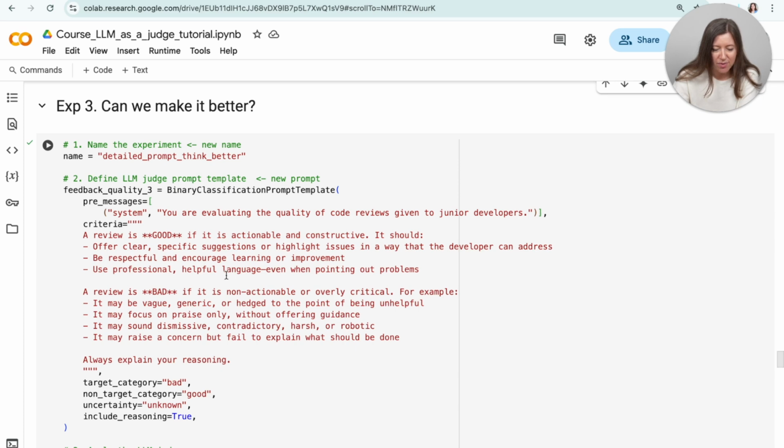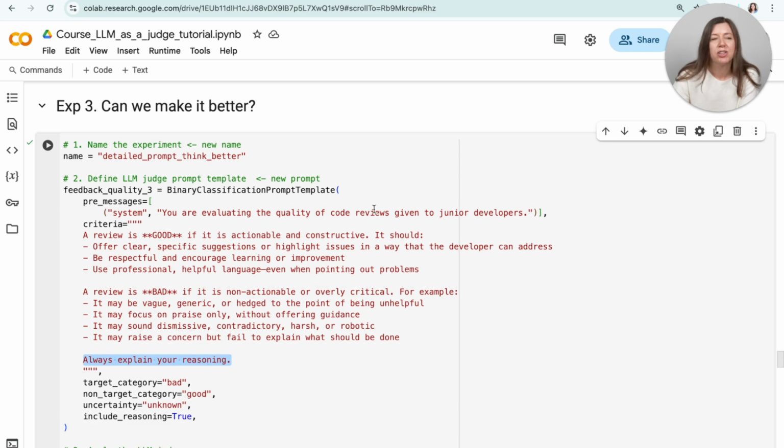So what I'm doing here, I'm keeping the exact same prompt, but I'm adding one line which says always explain your reasoning. Actually, we are already asking for reasoning, but it never hurts to ask twice, so let's see where it leads us.